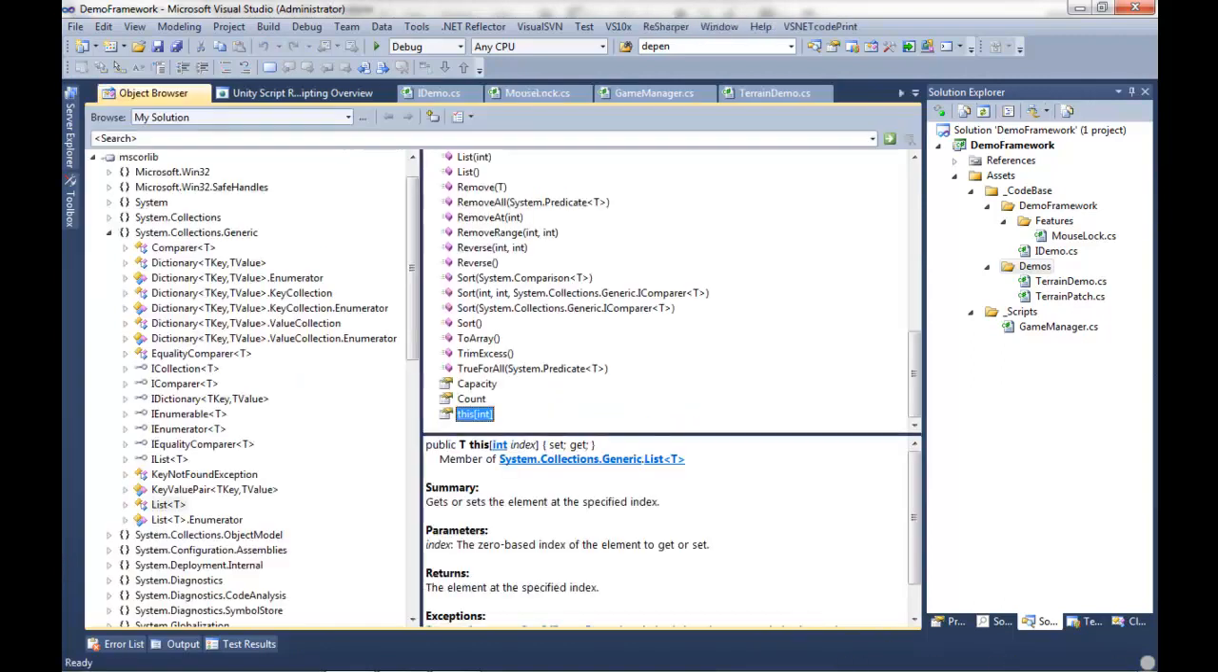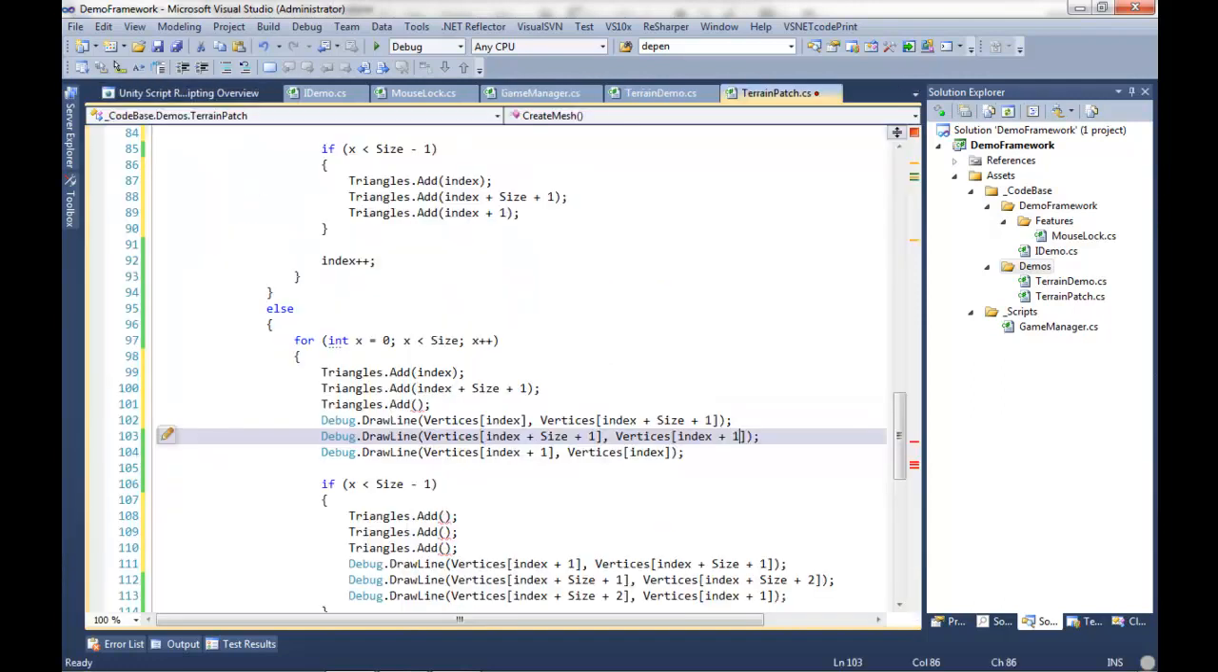Whoa, wrong button. I don't know what hotkey you hit there. Very nice. Not the one I expected. All right, let's get back to where I was. Let's try that again.